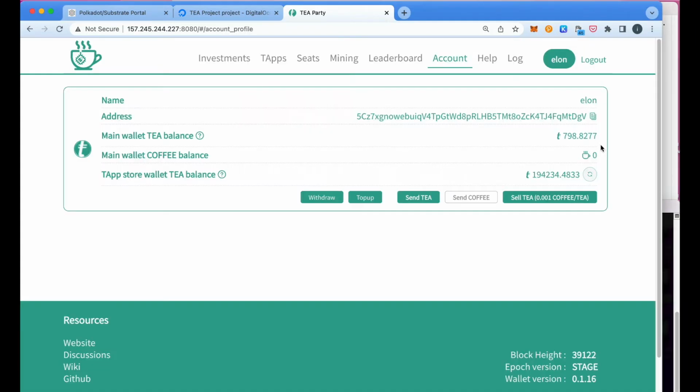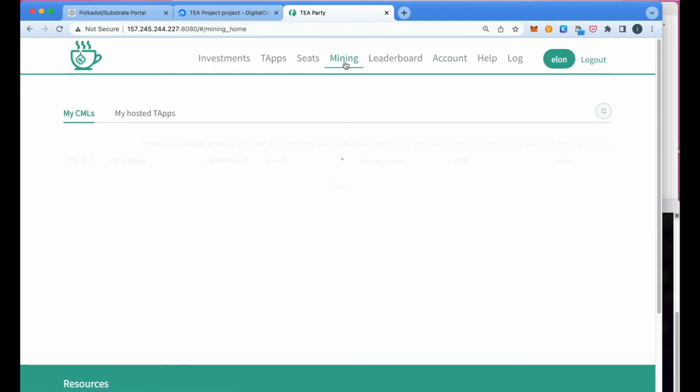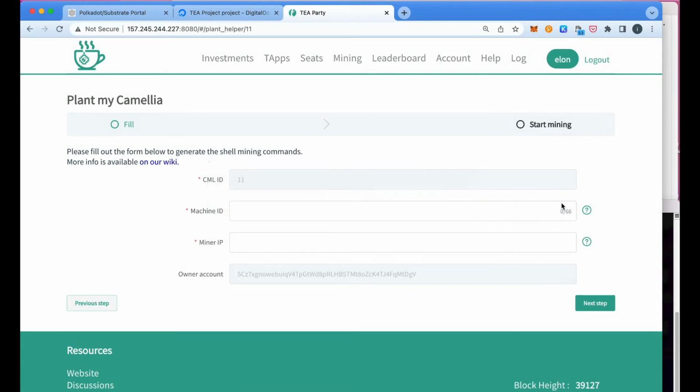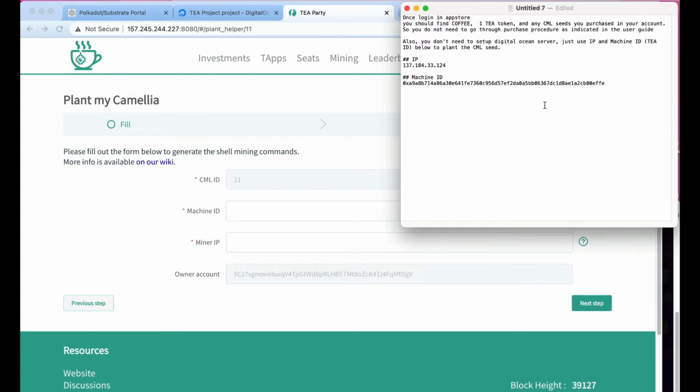So you have all this tea in your T App Store wallet, and now with that done, we can start interacting with the T App Store. So this account already purchased a couple Chameleon, and we'll go ahead and plant CML number 11, and you can see how that works. So when you buy Chameleon, you'll get an email, and you'll notice that that email will include a machine ID that you'll need to plant the Chameleon.